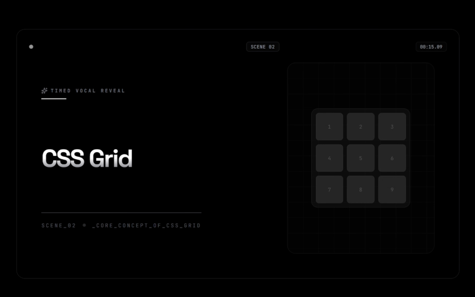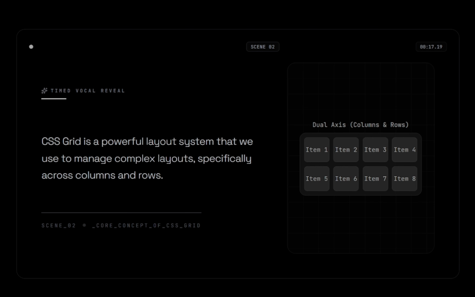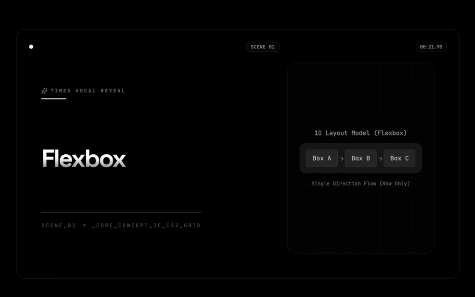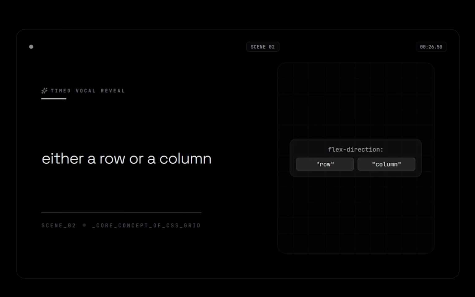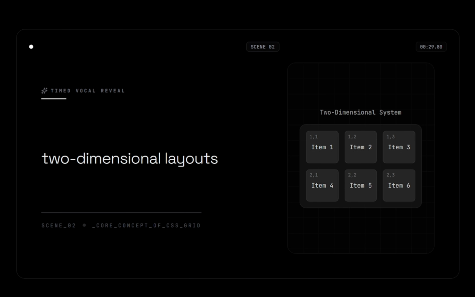CSS Grid comes next after Flexbox. CSS Grid is a powerful layout system that we use to manage complex layouts, specifically across columns and rows. While Flexbox arranges items in only a single direction, either a row or a column, Grid was designed for true two-dimensional layouts, handling rows and columns together.